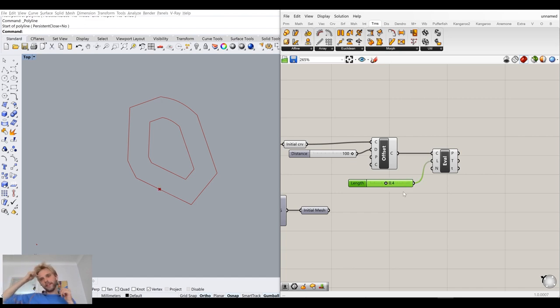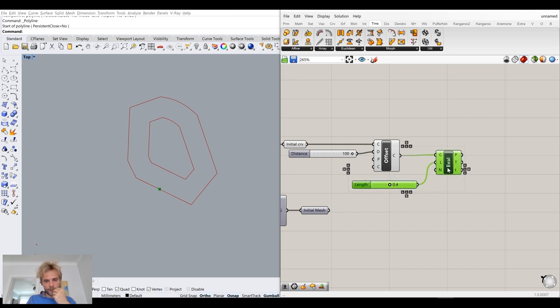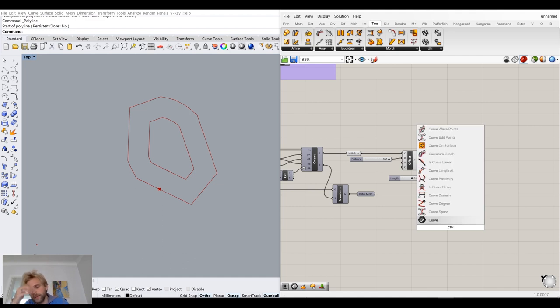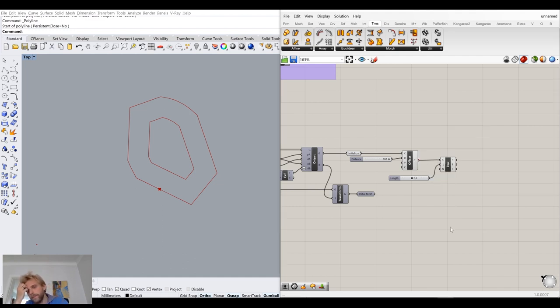Okay. So we will evaluate that offsetted curve at some point, doesn't matter which one for now, we will automate this. We will evaluate it and we will say, what will we say? We will say curve.